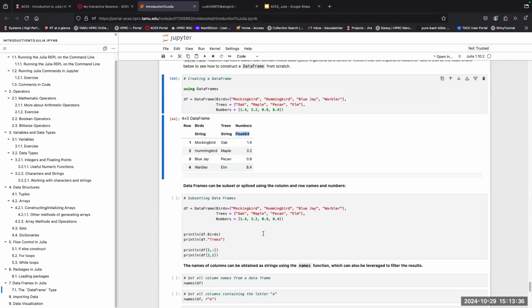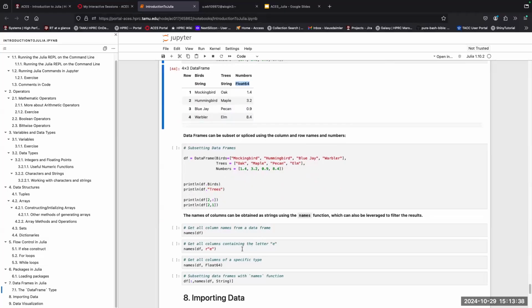We can subset or slice data frames using the column and row names and numbers. So we've got that same data frame. And then to call just the birds column, we can do df, the name of our data frame, dot, and then the column name. And you can specify that as a string or just explicitly like this without the quotes, and that'll pull the entire column.